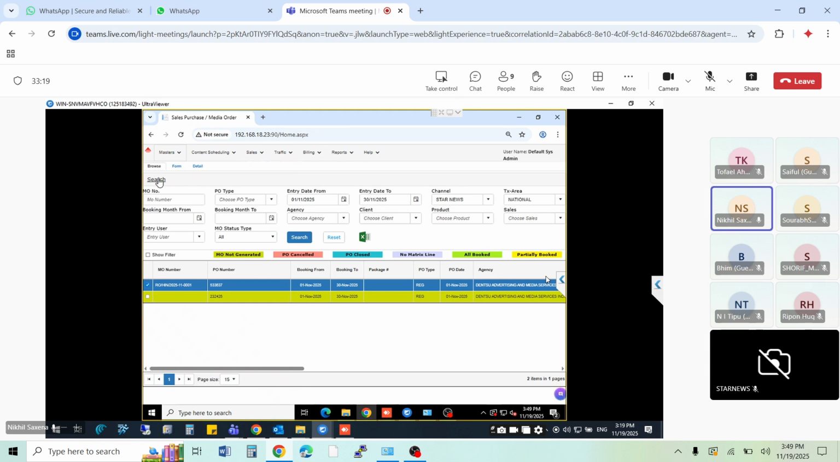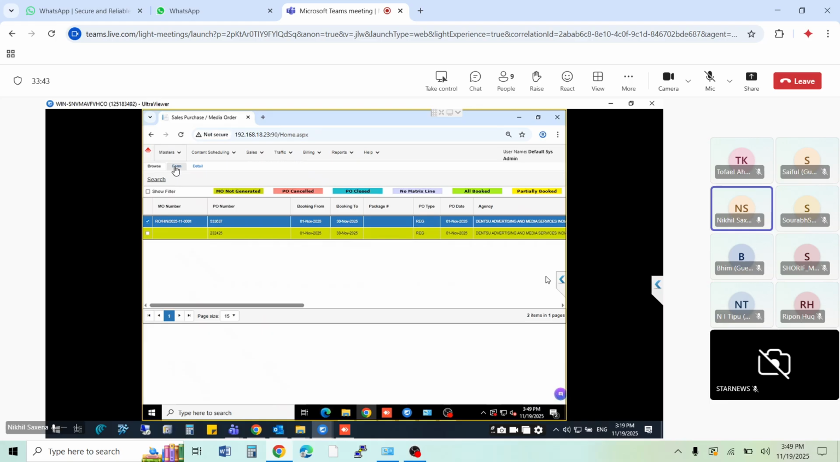So this is the sales order screen where the sales team can check or search the existing ROs through number wise, entry wise, channel wise, or user wise, means whoever is doing the entry, then agency wise, client wise, product wise, right? So in all the grids they can search, or if they want to create a new RO. Through the color they can also identify that if the color is this, it means it is a cancelled one. If this, it means it is a closed one. Then no matrix line means currently you haven't started any booking of the RO. All booked means that RO is entirely booked. If it is yellow, it means currently there is still space to book in that particular RO.